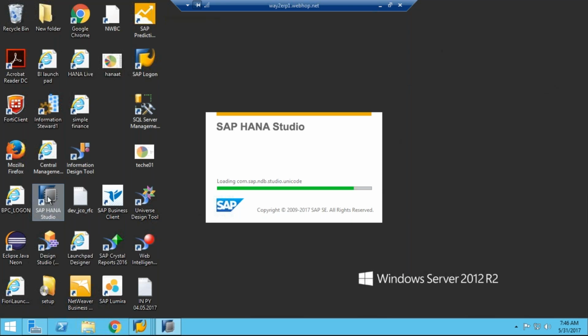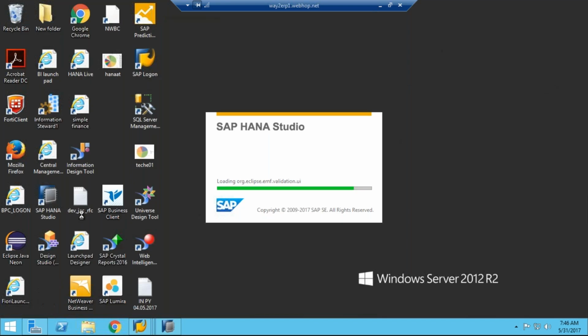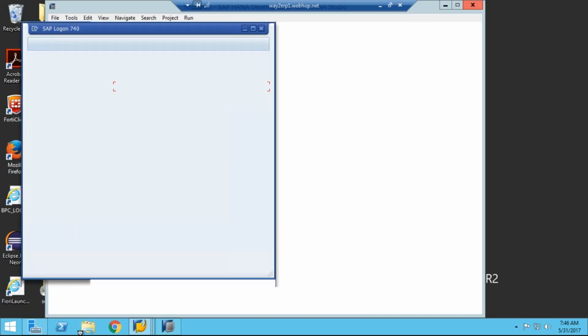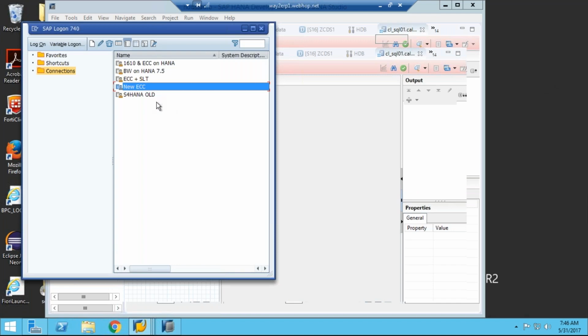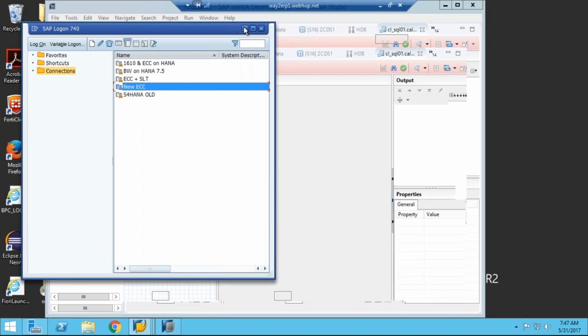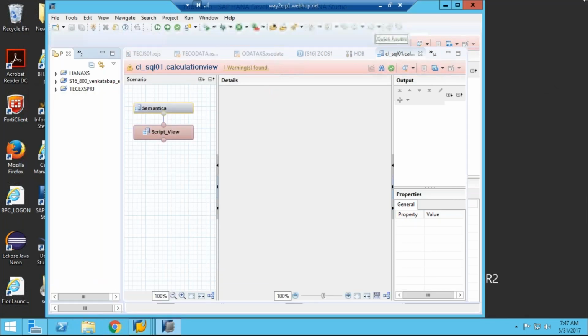You are going to get this server here. All the servers are pre-configured, like the S4 HANA system and the BW HANA system. All systems are pre-configured, so you can use all types of different systems, ECC and sidecar system, ECC and SLT. So you can practice all types of servers here. Okay, so see, this is the HANA system.